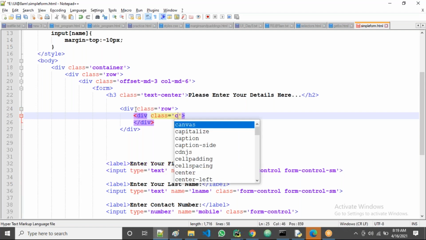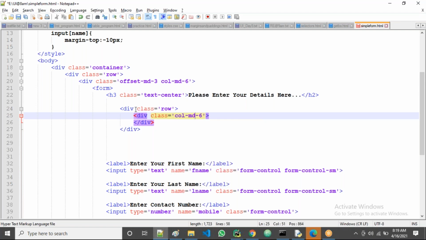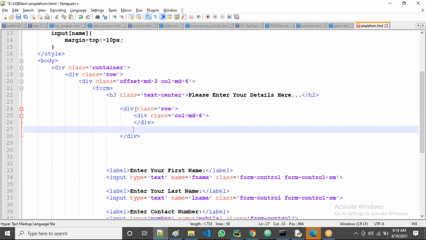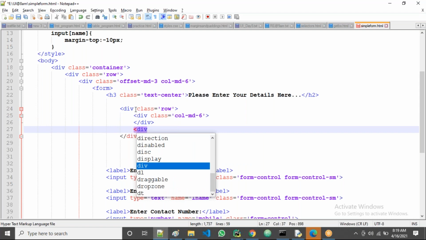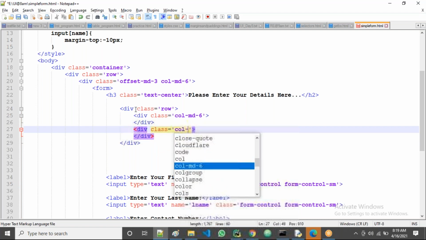I'll take the class MD6. Enough, right? 6 columns, one division. I'll take one more also, guys. Div. Okay. Div. Class MD6. That's all, guys.